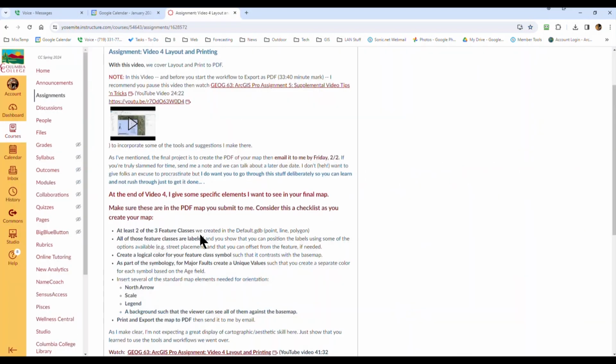Now let's go over a couple of the last assigned videos in your series of creating a map. I'm going to mention specifically the elements that I want to see in a final map from you, and what I hope isn't too confusing in videos 4 and 5. Video 4 is going to be the layout and printing, and that's essentially the last step for sending me a PDF of the map you've created.